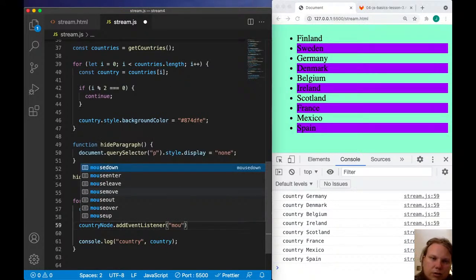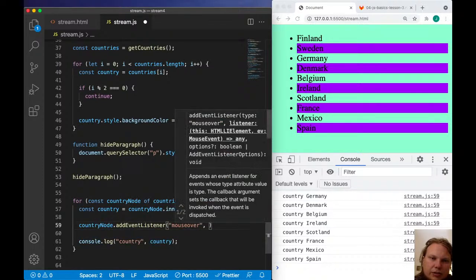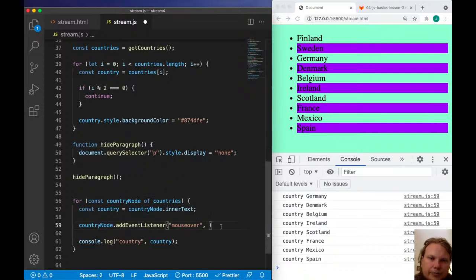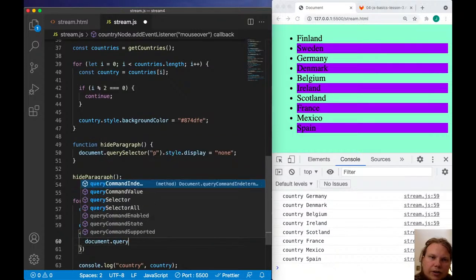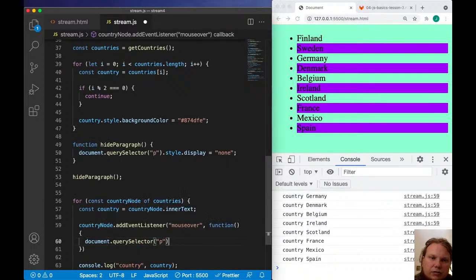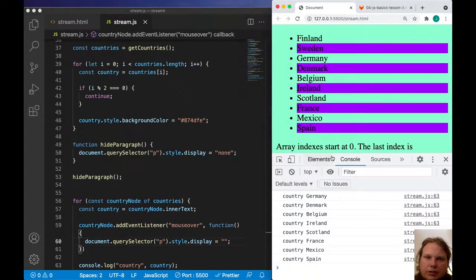So I want to call the mouseover on this element, and then I want to show the paragraph function, and let's show it. document.querySelector p style display, and I'm just gonna reset it to nothing. So now if I mouse over an element, it should show the paragraph.